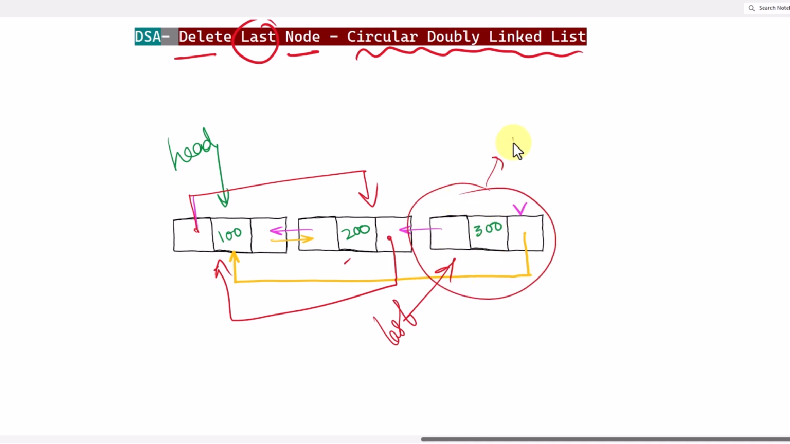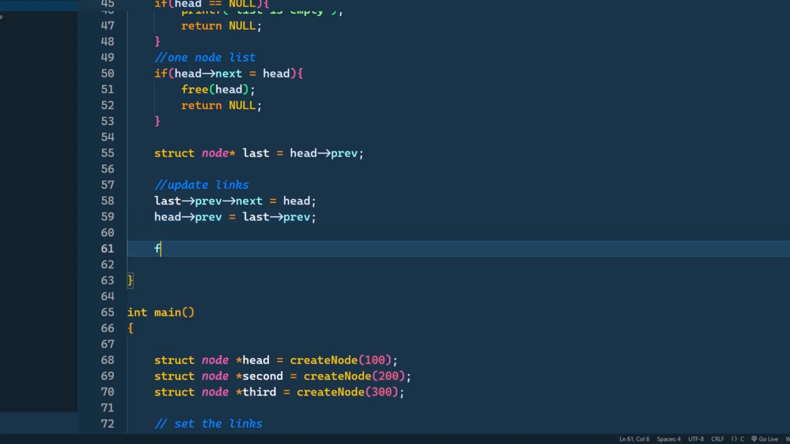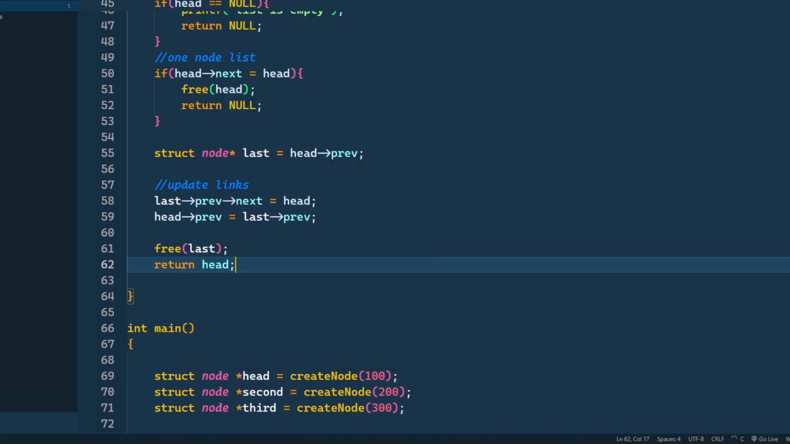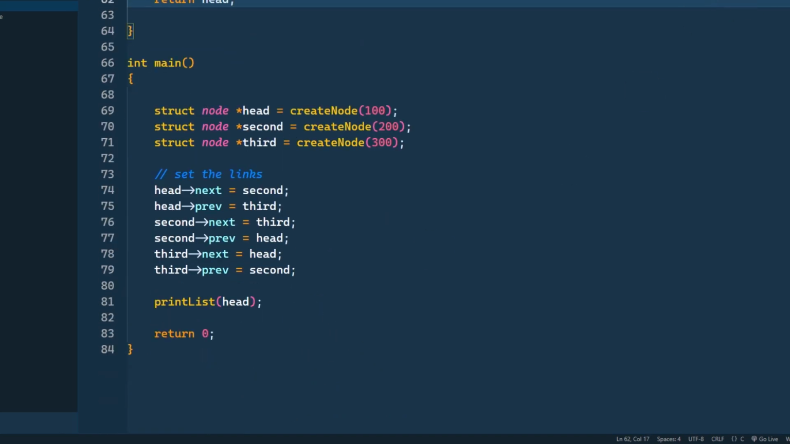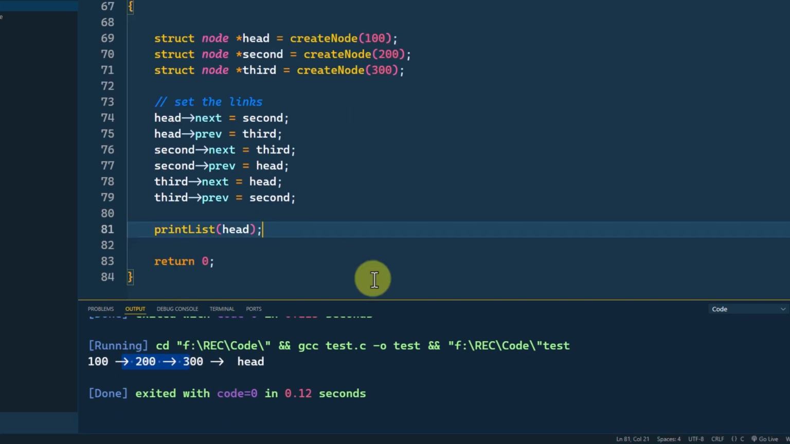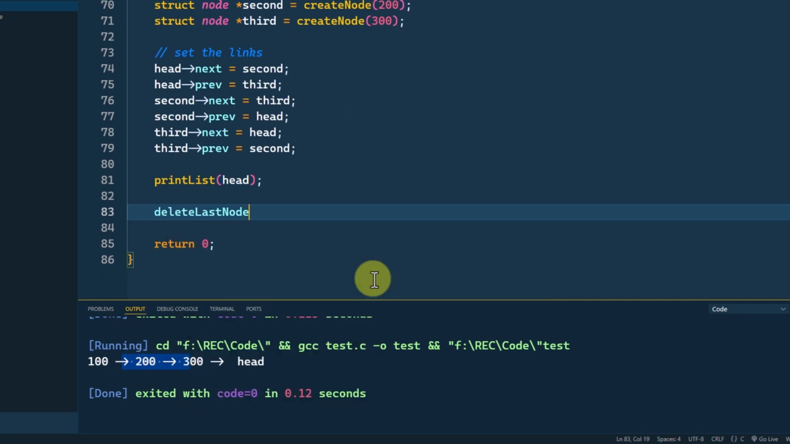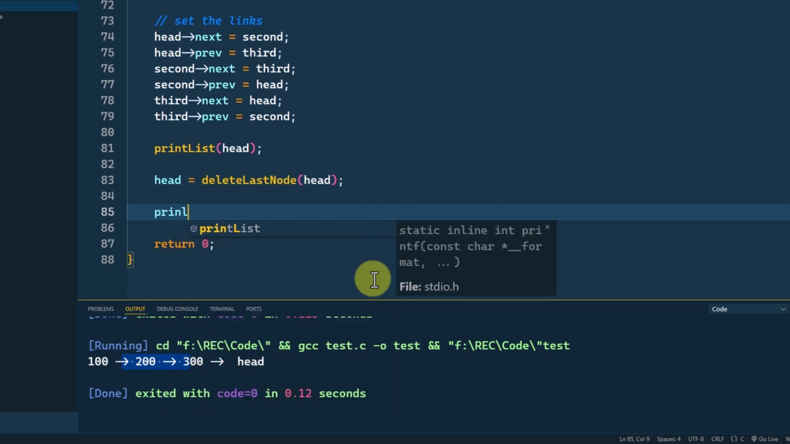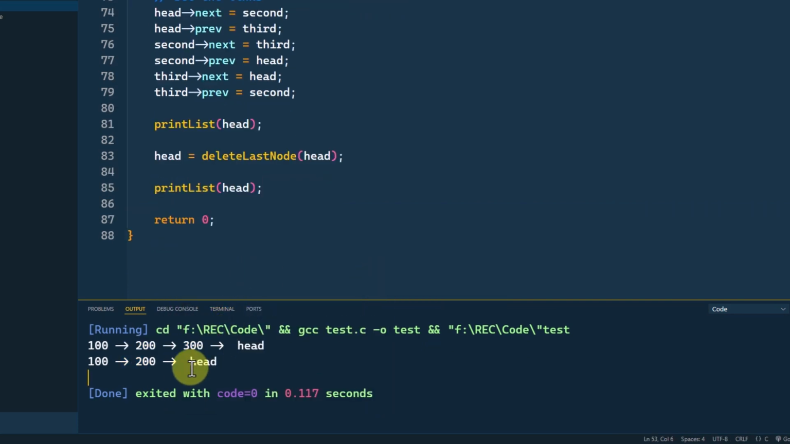So now we can free the memory. So here we can free the memory of the last node, and then we can return the modified head pointer. And now you can see currently in the list we have 3 nodes. Now we can call a function delete last node, and it will return a new head pointer. Now we can print the list again. So you can see the last node 300 is removed from the list.